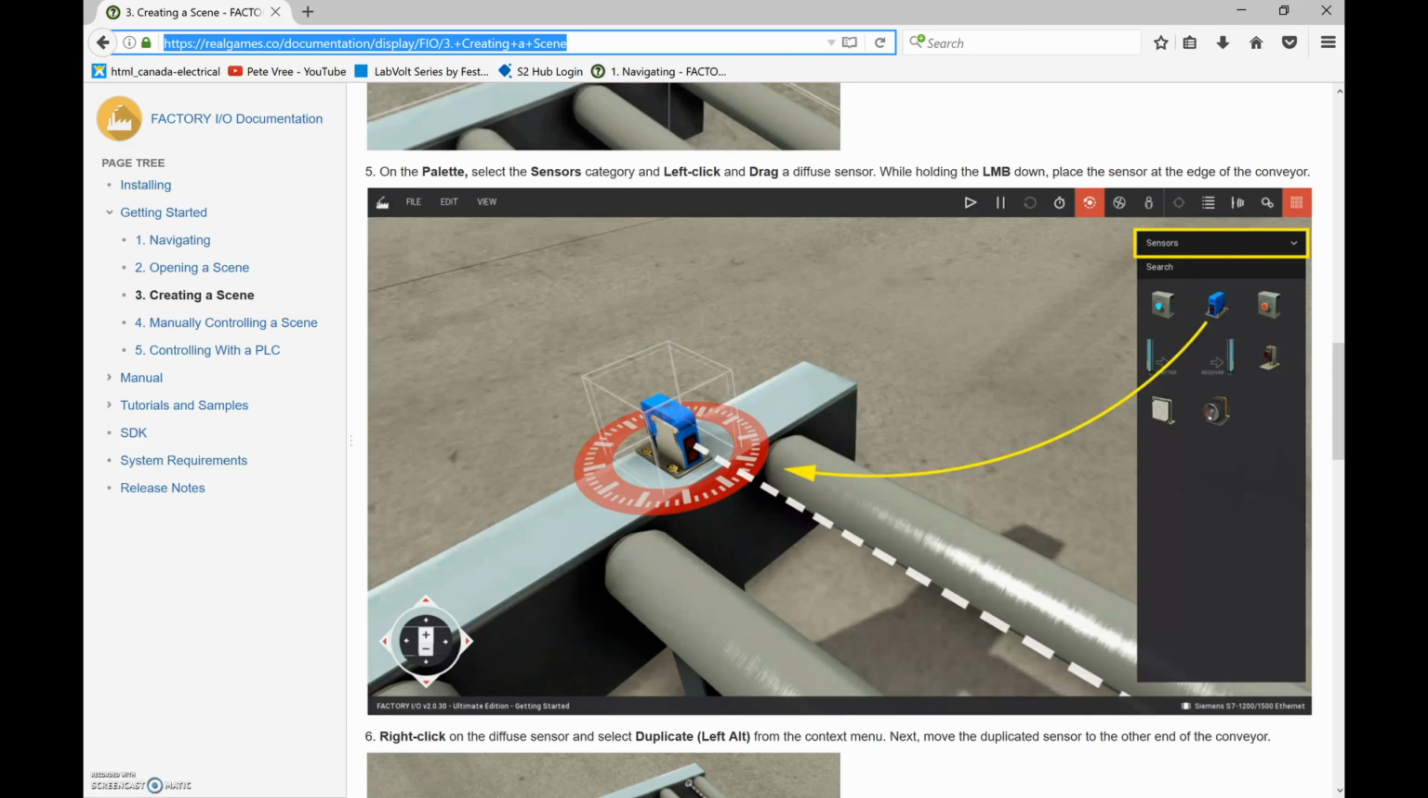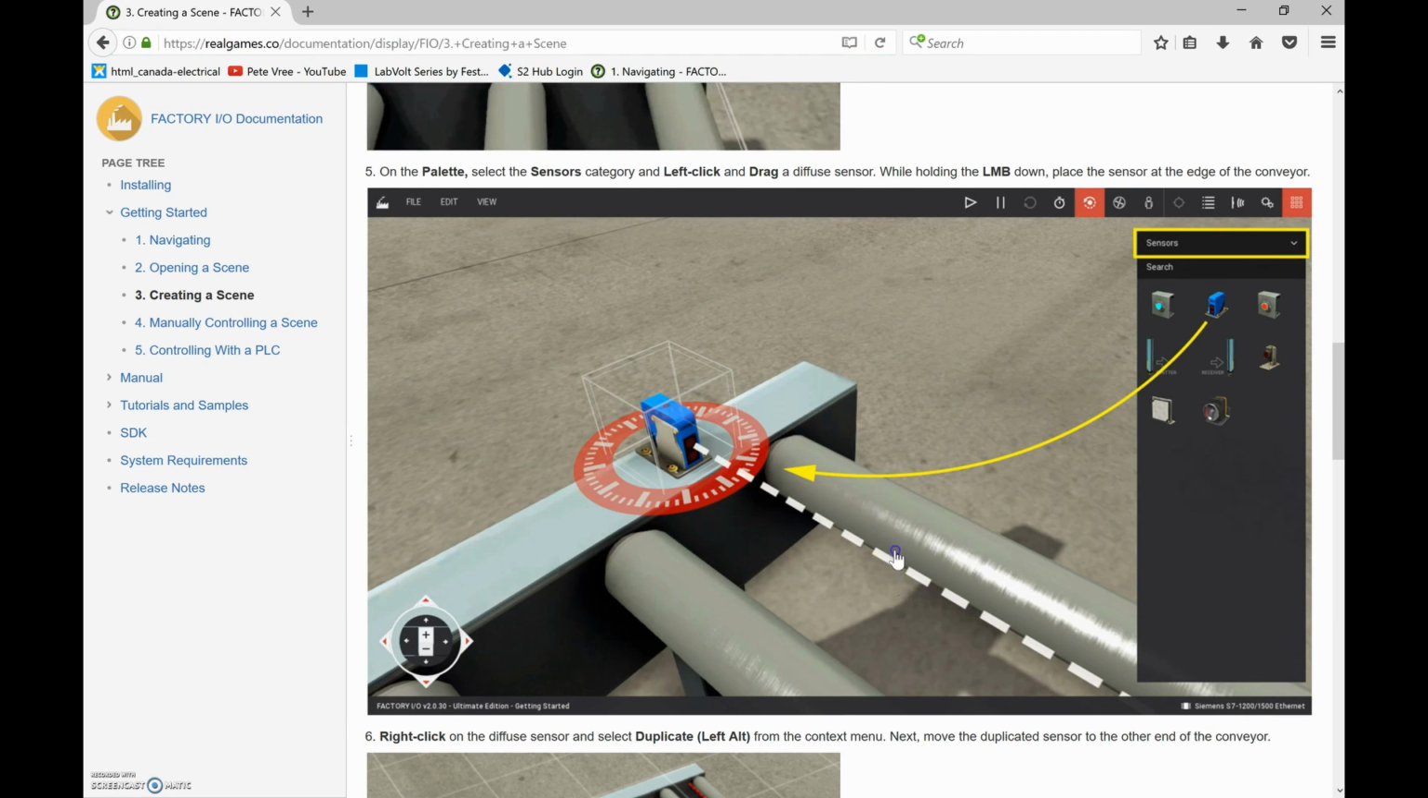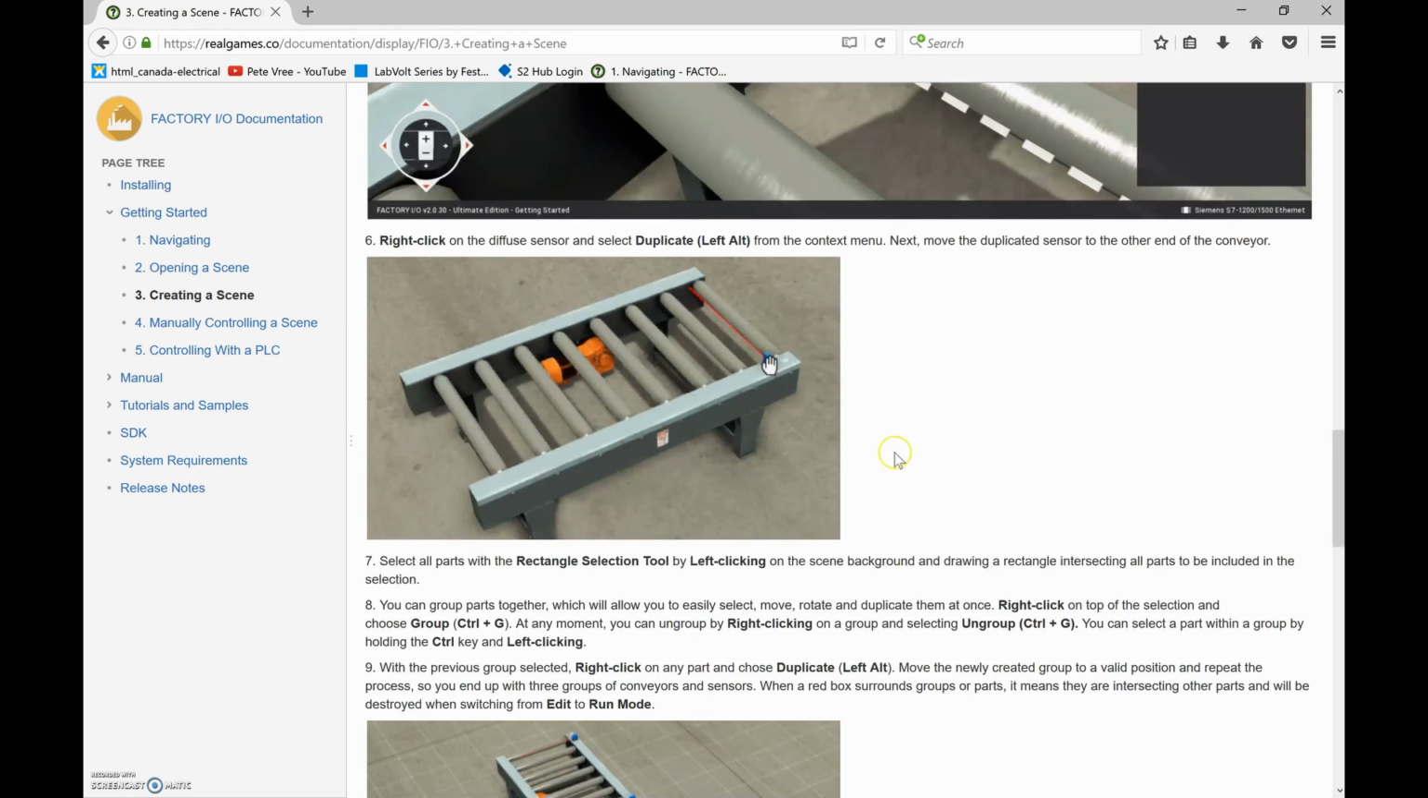Okay, so we've got this guy in there. Let's scroll down. Right click on the diffuse sensor and select duplicate. Left Alt. Let's see if we can do that from the context menu. Next, move the duplicate sensor to the other side of the conveyor. Okay, so Left Alt should do a duplicate now. Let's take a look at that.